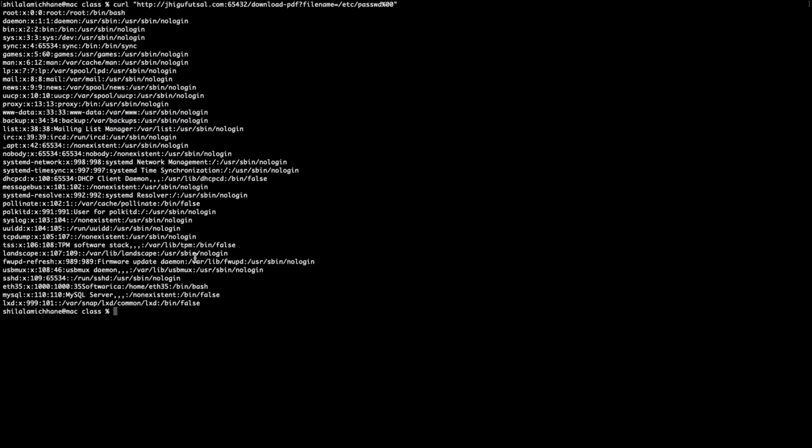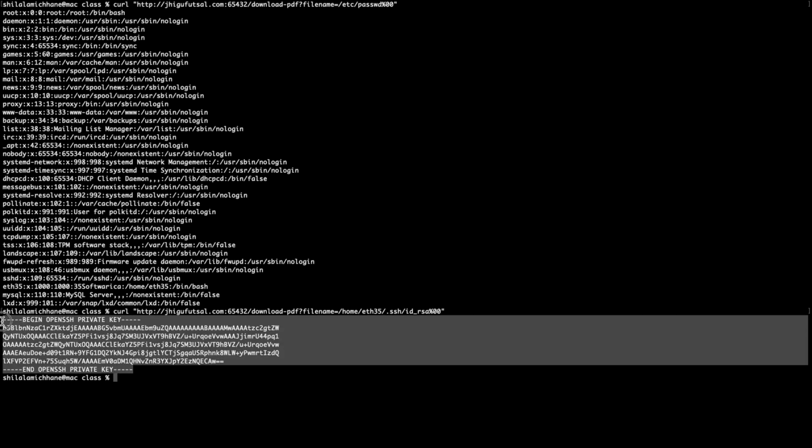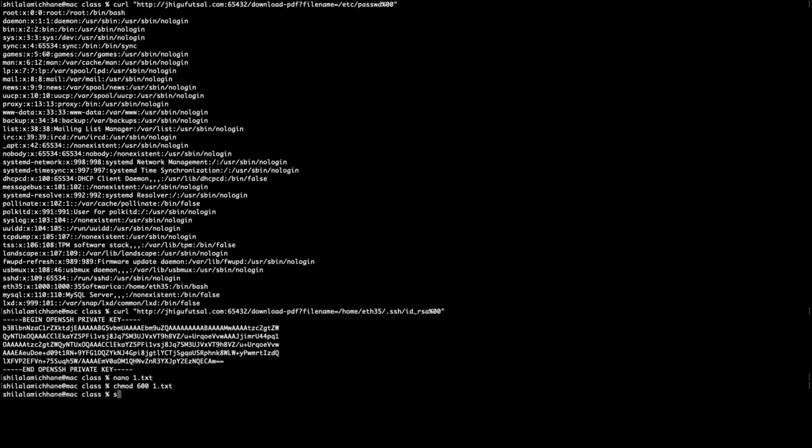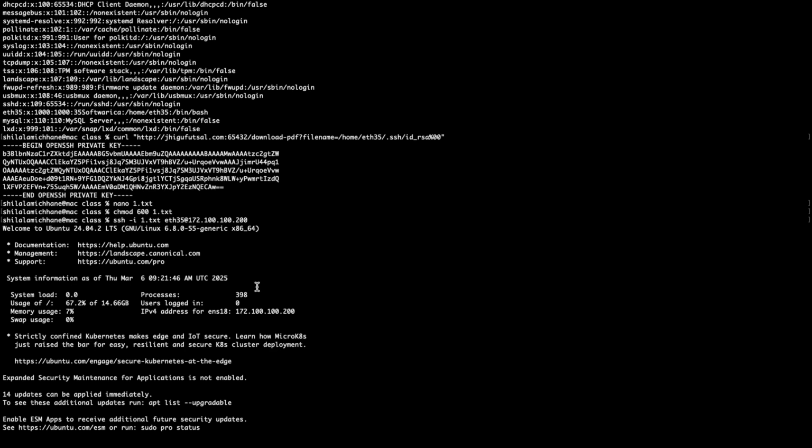Now let's dump its id_rsa key: /home/ets35/id_rsa. We get an id_rsa key. Let's copy it and paste it. Now let's do an SSH to it, 1.txt, ets35@172.100.100.200. Here we get it.